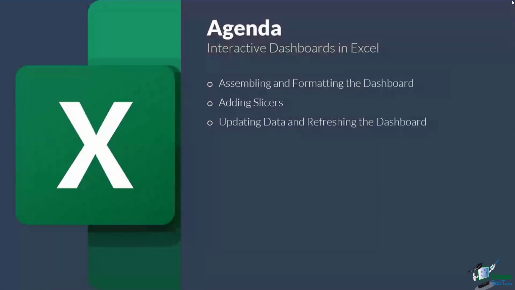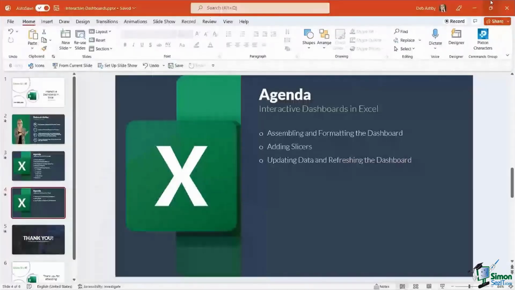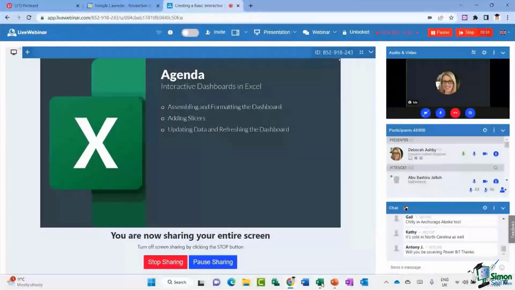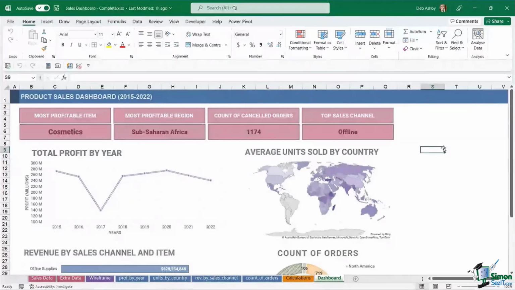So let's get started. Now, as I mentioned, let's talk about what exactly is a dashboard. So let me just switch to my completed example. A dashboard is really just a report that helps you display important data or information in a single place so that your audience can easily see key metrics or statistics that are important to them.